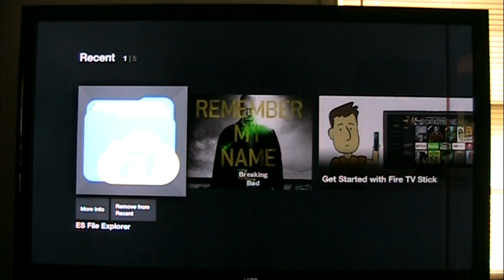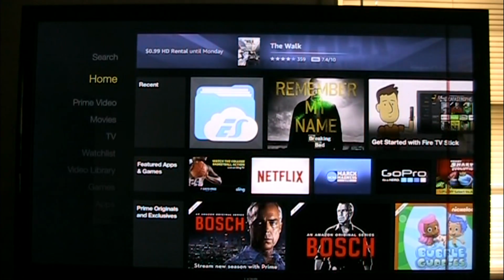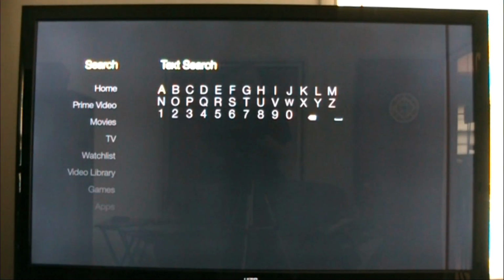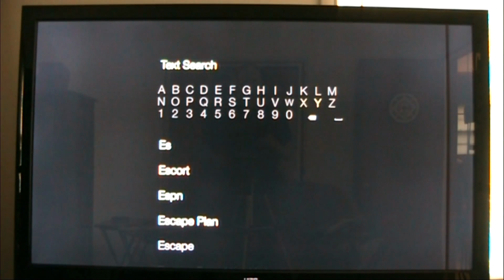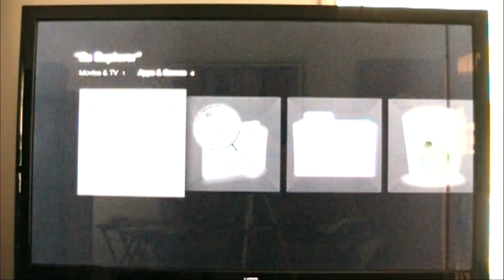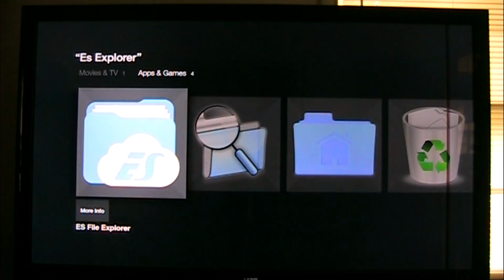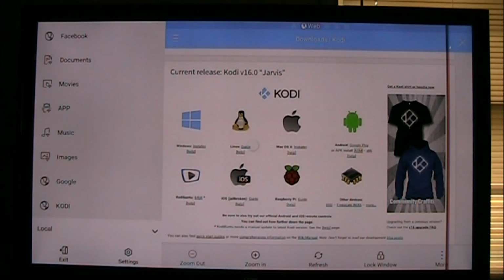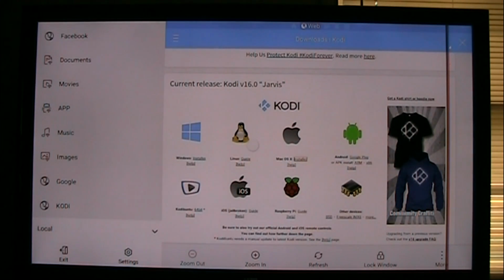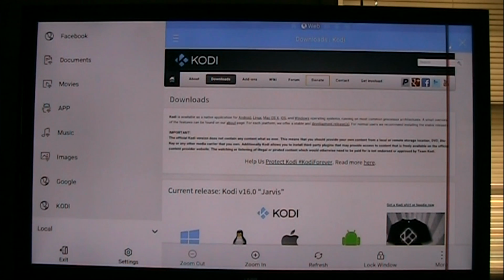If you don't have this, you can go up to search and you're going to search for ES Explorer. Put a space in there and there it is, second on the list, ES Explorer. It'll open it up and it will let you install it. I've already got mine installed. I'm going to show you how to add this KODI website to your favorites.